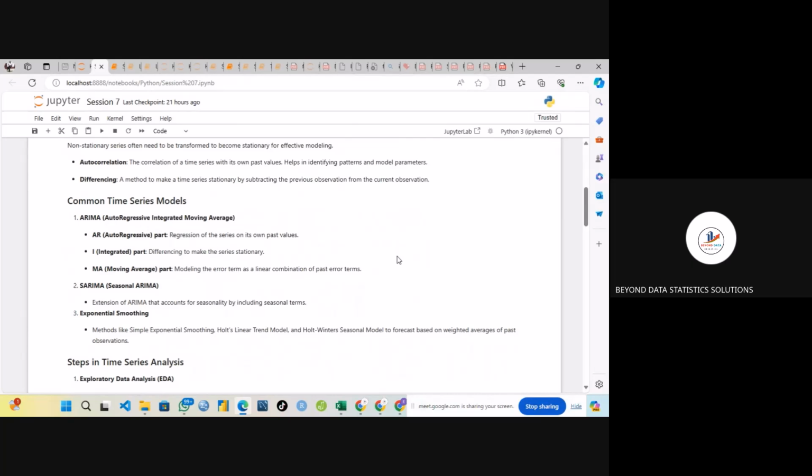The second one is SARIMA. This is another type of time series model. It's a seasonal ARIMA, an extension of ARIMA that accounts for seasonality by including seasonal terms. All these models depend on the kind of data that you have and which model is appropriate. You have to look at the P, D, Q values. There is a lot of theoretical part that you need to learn before you can dive deeper into the modeling of time series data.